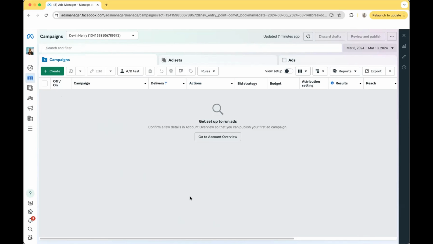So the first thing you're going to want to do, obviously this goes without saying, you want to make sure you have your pixel created. You want to make sure your Instagram account is created. You want to make sure that you have a payment card on file so they can charge you for the ads and all that good stuff. I'm not going to go through all of the little nitty gritty details. I have tons of videos on that stuff already.